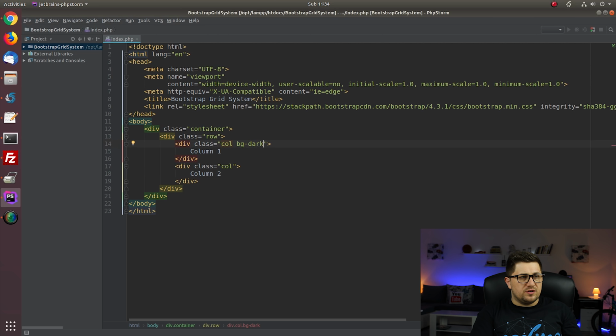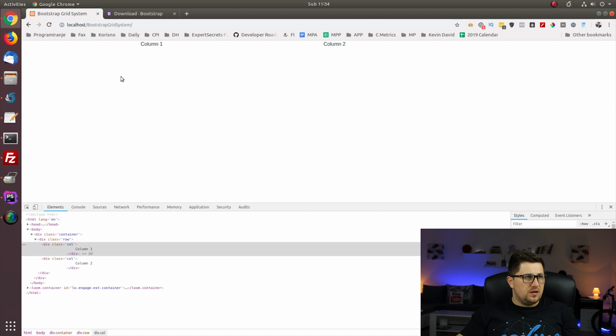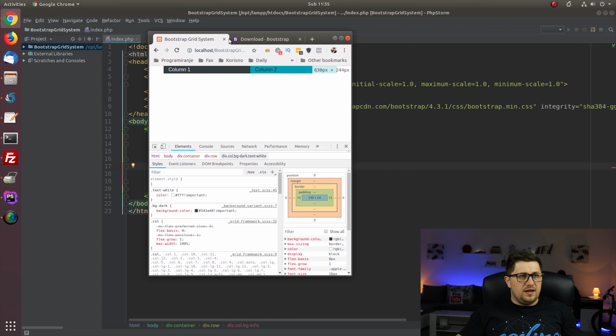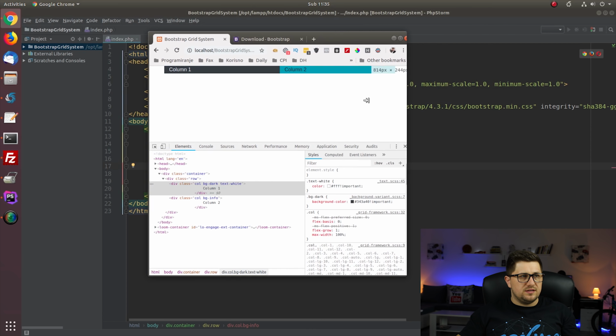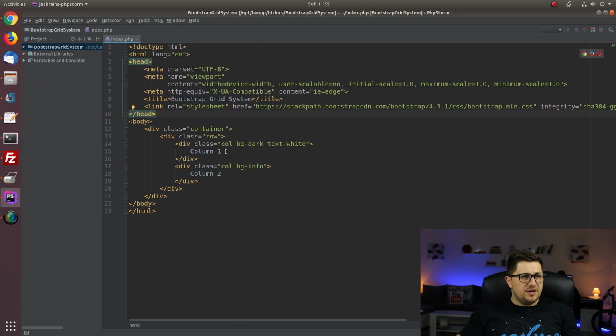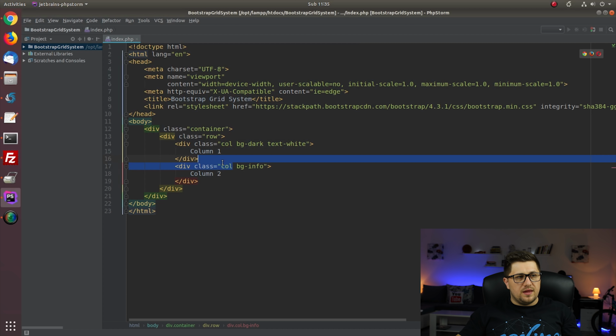So maybe I will just apply a few different Bootstrap classes. First one is that I want for the first column background to be dark and text, let's say white. And then for column 2 we can just say background info. Okay, let's see now. So now as you can see we have 2 columns with exactly the same size, and if we resize and start moving around, it will always maintain that size, because here we didn't define the type of the devices for which we create this, and we didn't define the size.